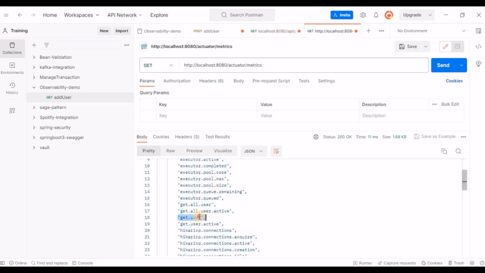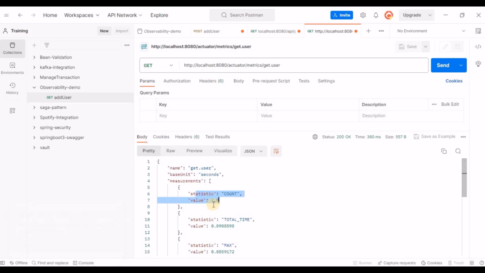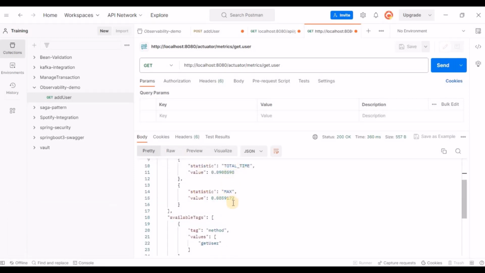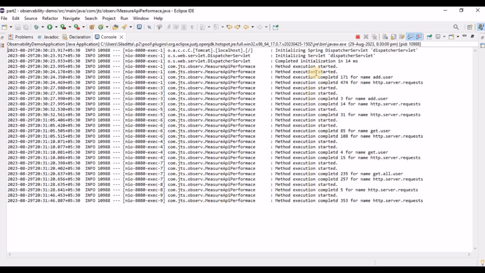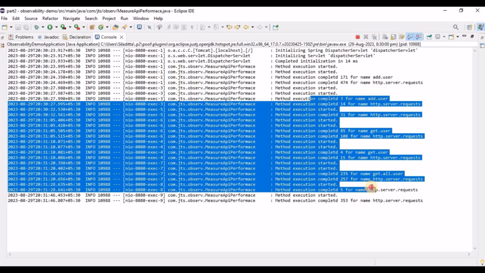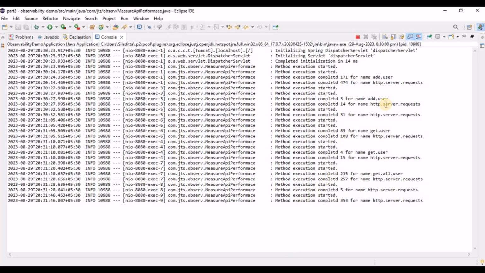Now suppose we try to get the metrics for only a single KPI, we need to add it in the endpoint like this, so that we get the details for this particular service. That means how many times it was called, two times, and the total time taken. One more thing: the log we added in the handler shows that the execution started, how much time it took, and that it completed the request. So in the log also we are getting those things.